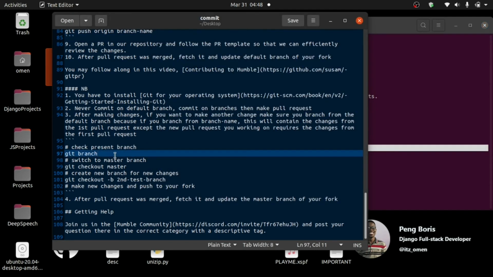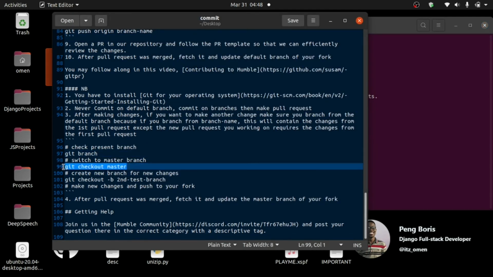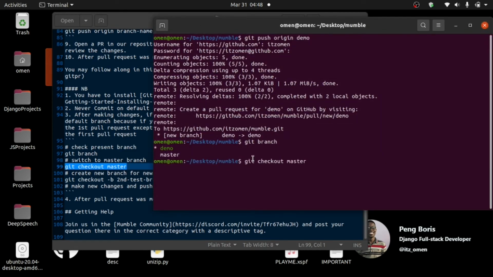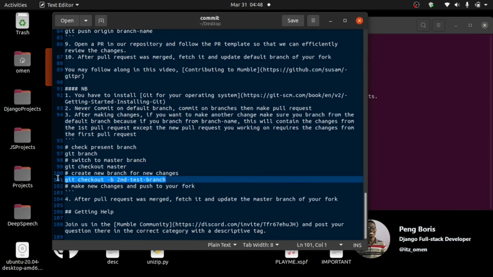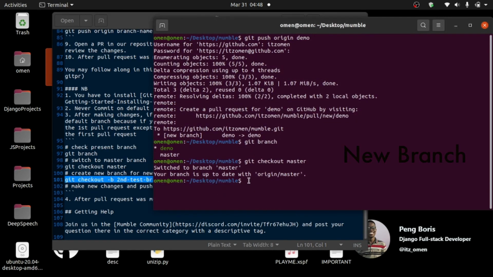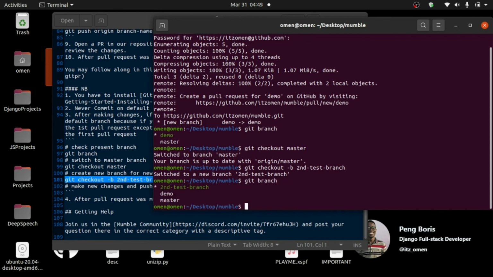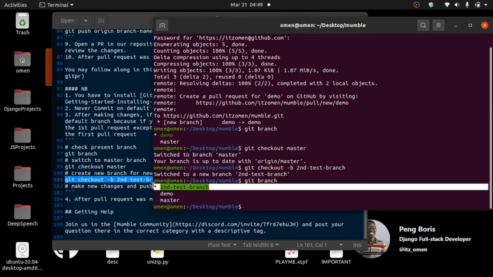So to do that, you have to switch to your master branch using the command git checkout. All right, I've switched to the master branch. Once I'm on the master branch, I can go ahead and create a new branch where I'm going to make my new changes. As you can see, now I'm on the new branch.